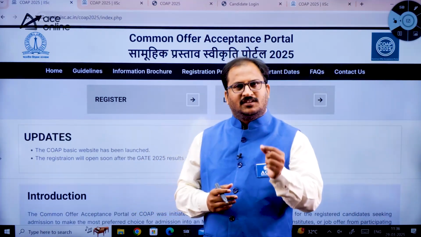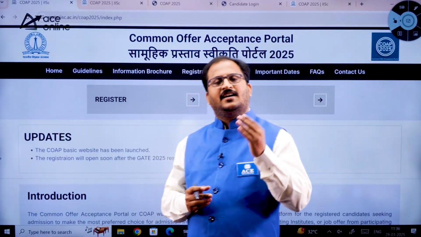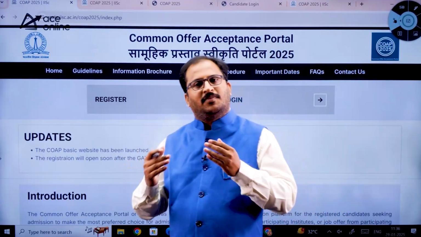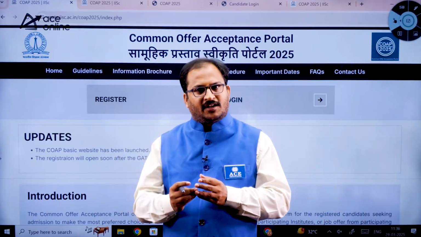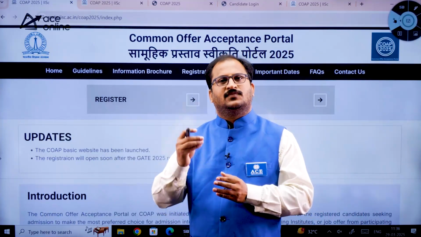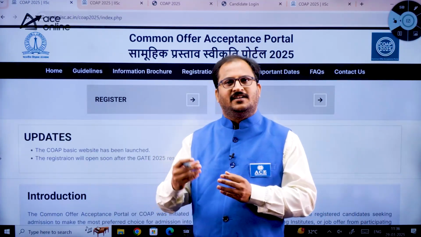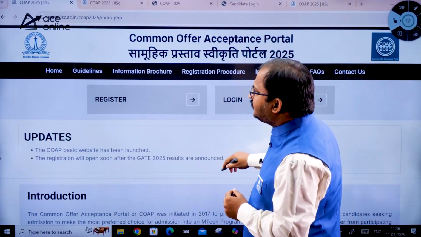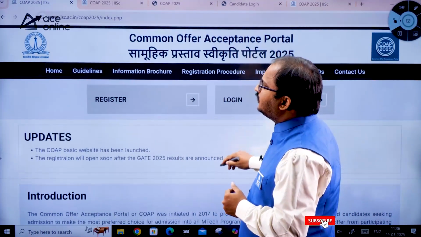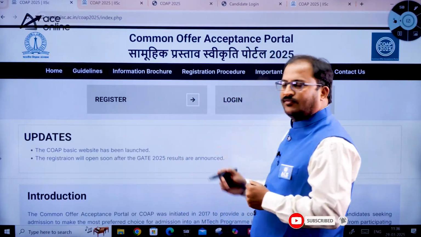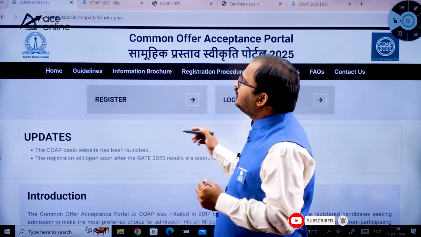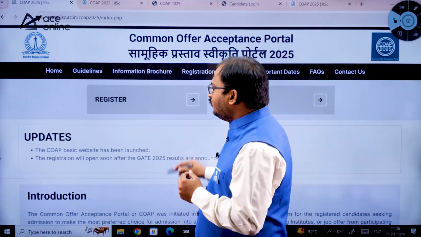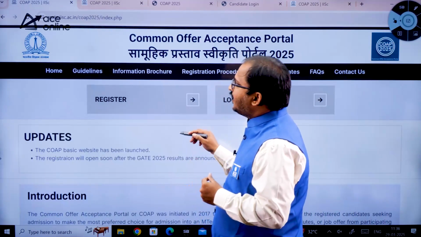So first, create a separate email ID and, using that email ID, register for COAP and apply to various institutions for M.Tech programs, which will not create any problem for you in the future. Now let us see about COAP. This year, 2025, COAP is being conducted by IISc Bangalore, dear students. So the organizing institute is IISc Bangalore here.